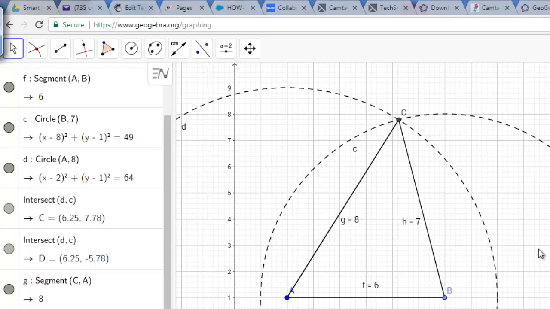So I hope that you understood how we can use GeoGebra and how we can use Smart Notebook to construct this triangle. Thank you for listening.